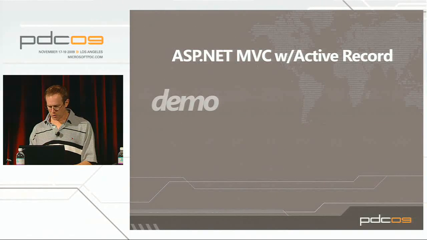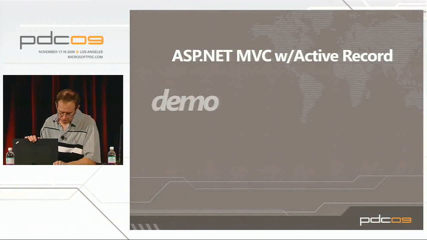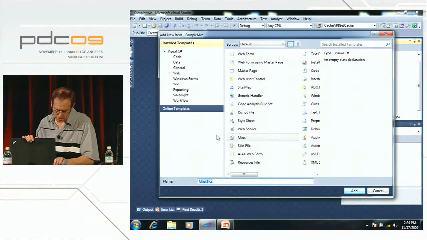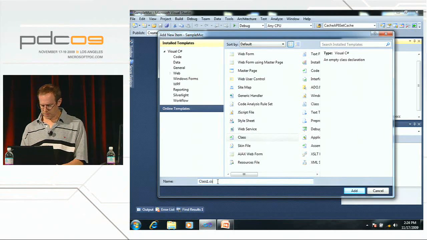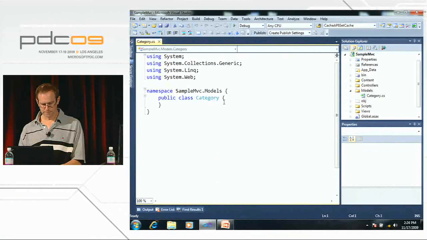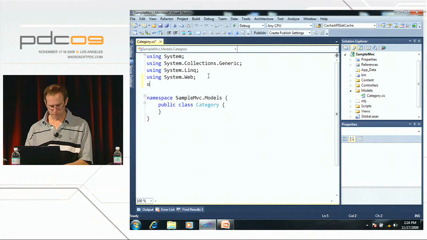So I'll go in here, and I'm going to add a new class. You'll notice that my App_Data folder has nothing in it. You didn't miss anything. So I'm going to add a new class. I'll call it Category. And I'll bring in a couple namespaces here.